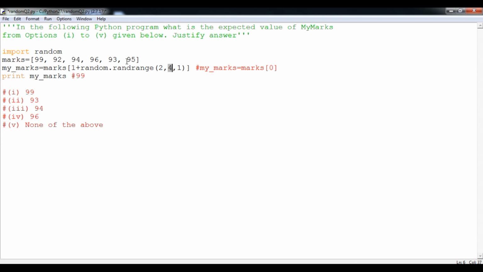Here 95 would be the output, but this is not in our options. So 93 can be a particular output. Why? The minimum value is 2, then 96 can be output, and between 2 to 4 maybe 3 also comes. So 93 may be one of the outputs, but 95 can never be an output. So only two values are possible outputs of this code, either 96 or 93. And none of the above will definitely be false. According to that, 93 may be one of the outputs and 96 may be one of the outputs.